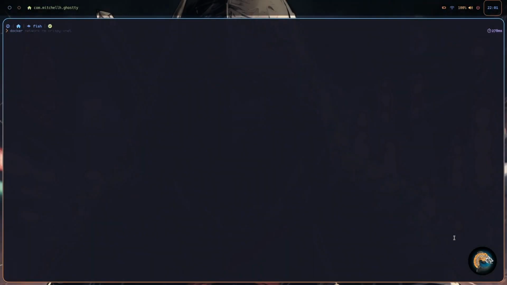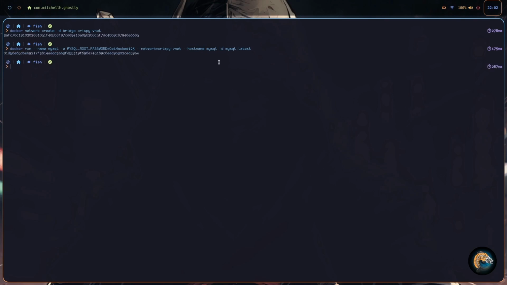So now let's test out a little MySQL instance here to see how this Docker networking works. We're going to create a network to start off with. Then we're going to run a container. We're going to run it with a few parameters. We're going to use --name to give this a friendly name that we can manage. We're going to use the environment parameter to pass in the password. We use --network to connect this to our Crispy VNet. We use --hostname mysql, and then -d for daemonize. Now once this is running, you'll see we haven't forwarded any ports. So if I use netcat to try and connect to this, it'll say connection refused.